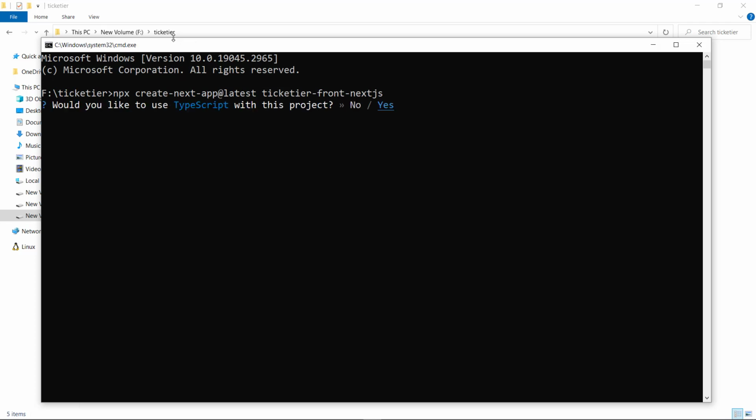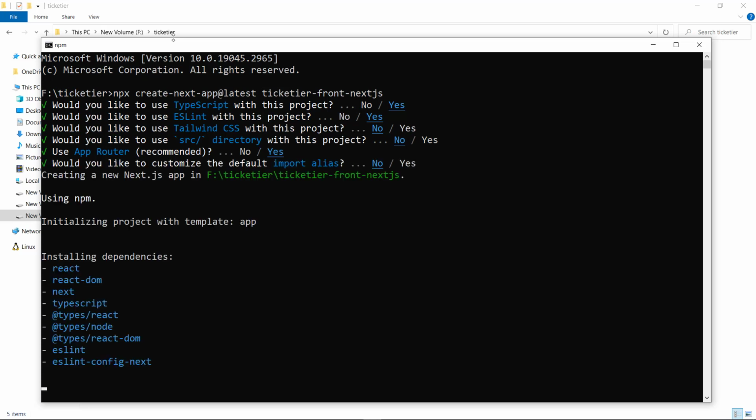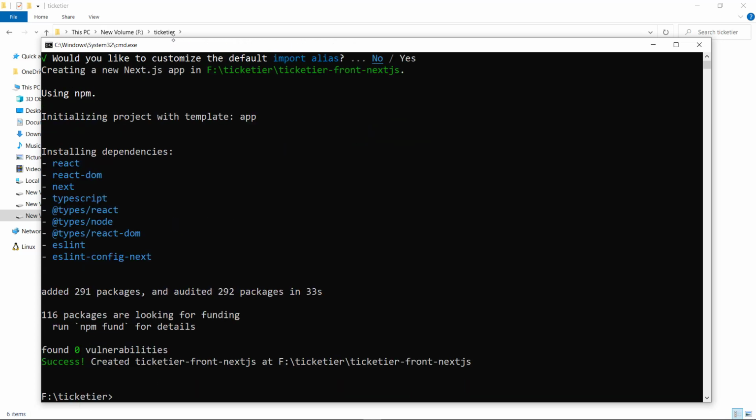That's it. I want to use TypeScript, yes. For ESLint, yes. For Tailwind CSS, no, I will configure it manually. SRC, no. App Router, yes. Would you like to customize? No. That's it. So we need to wait for the project to be installed and then continue. And it is installed successfully. So good. So let's close this.